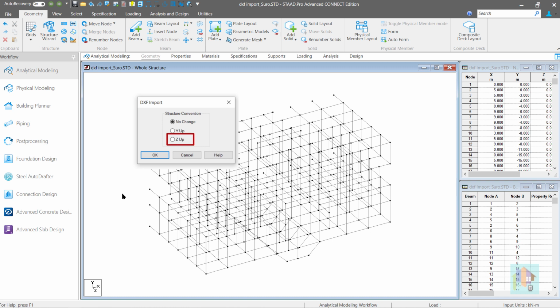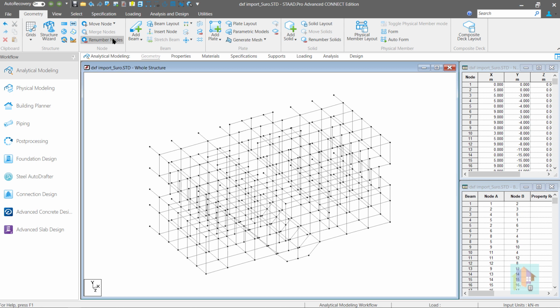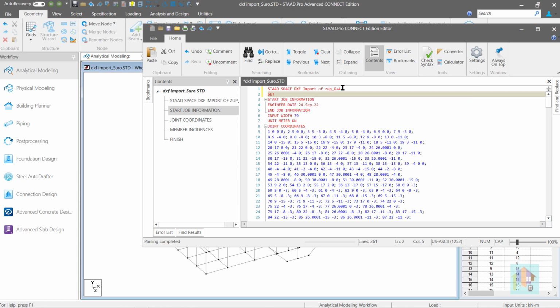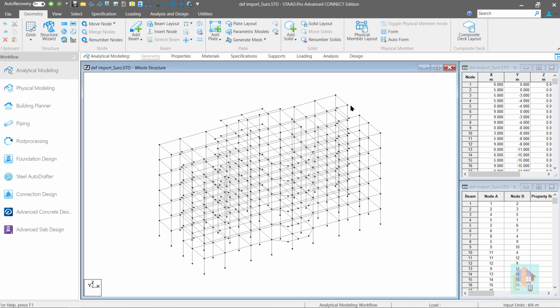If we skip this, then we can also change this from the input editor. After the first command line, add the SetZUp command. This will change the global axis orientation to Z as the vertical axis. Now the structure looks fine. By the way, we have modified the global axis only for this model. No other STAAD model is affected by this.